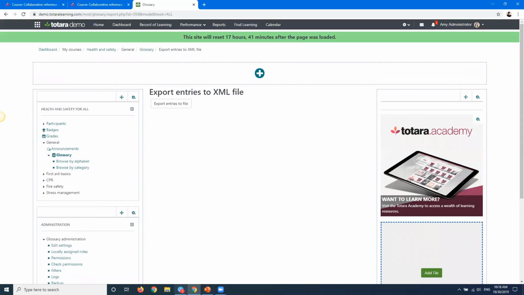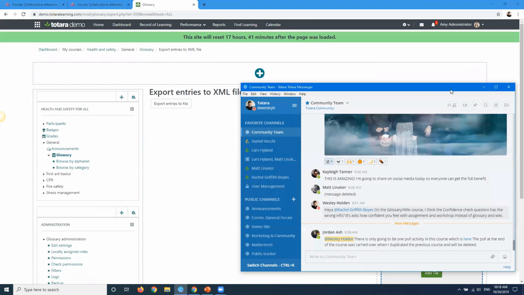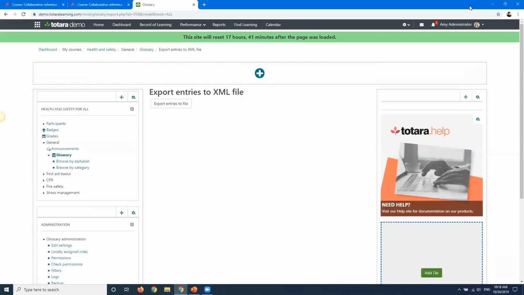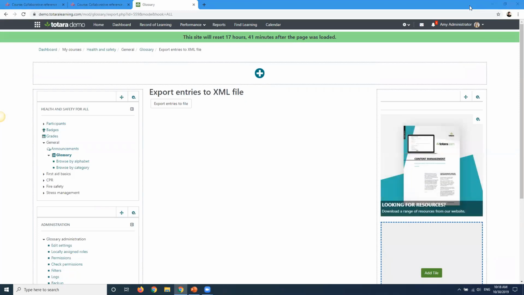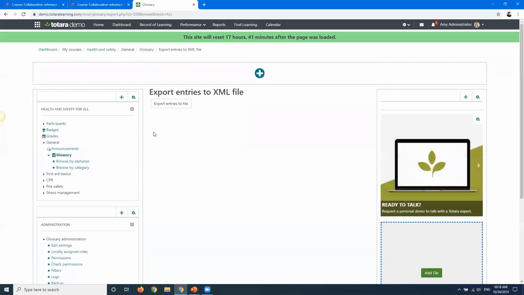So I'm going to pop into the questions and see if there's anything. Let me get my Q&A window open. And there's a couple of things. Can we please tell about the option where a glossary can be made immediately available or be dependent on the learner? So let me go into the settings again.